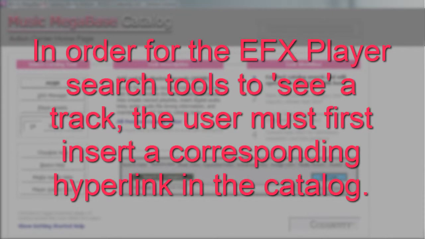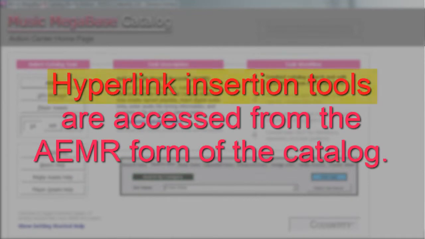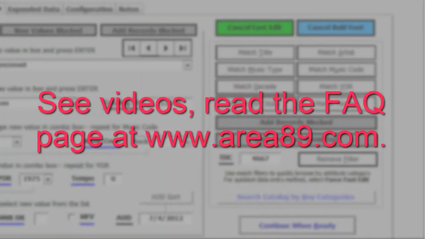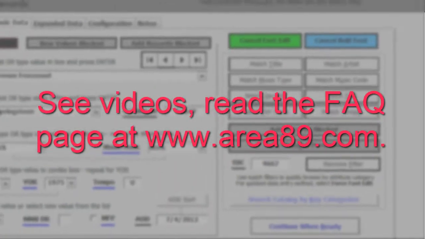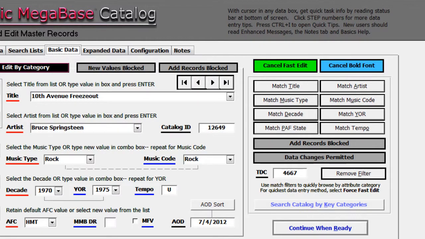Now, it's important to know that in order to play a track, either in the effects player or the True Blend Media Player System, there must first be a hyperlink inserted in the catalog, the music database. A hyperlink that connects the path location of a sound file with its corresponding title in the Music Megabase catalog. To make things easy, the catalog interface includes a hyperlink insertion tool that will help you set up the database connections in a one-time process. And no, you won't have to learn how to use a database. Codentity software features an intuitive point-and-click interface, as you will soon see. So, let's get started.